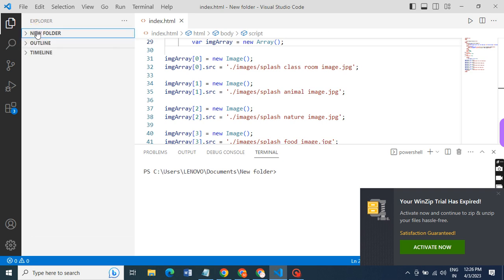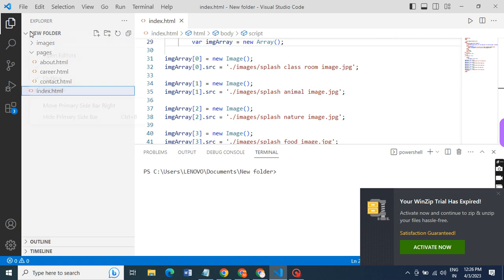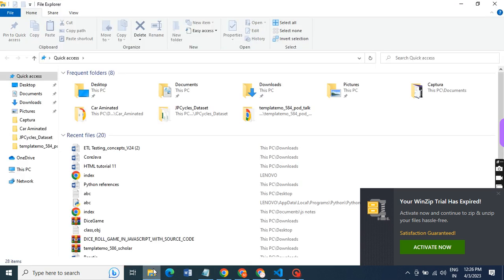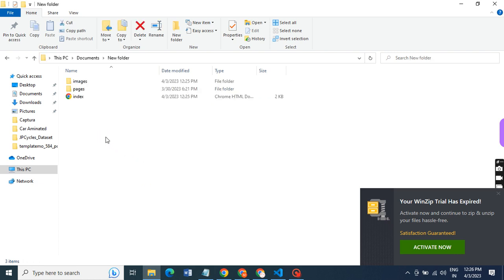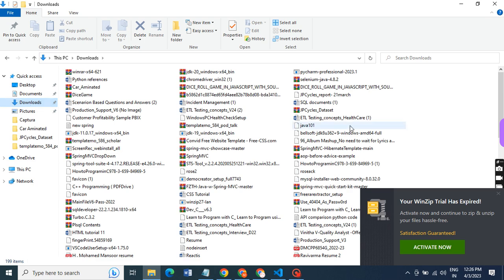Just a minute, we have to check where this folder is. Only if we find its path can we go to the system and add images. It is in the documents. This new folder is in our documents, so we can add directly there. In documents, we have created this folder. There is nothing in images. Let's check if there are images in downloads.